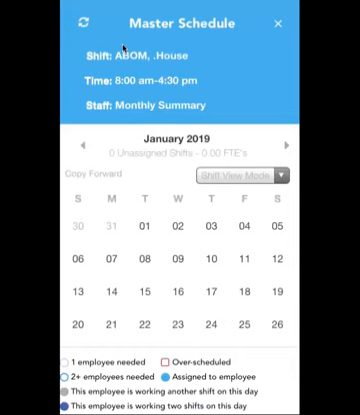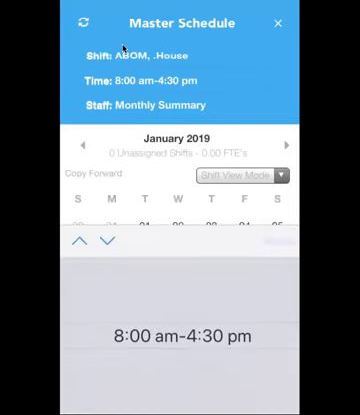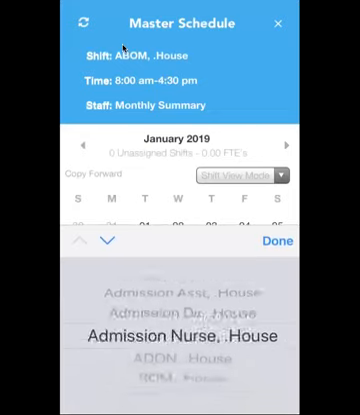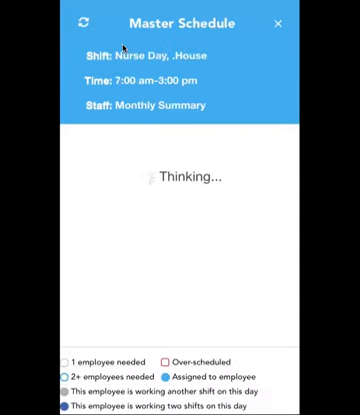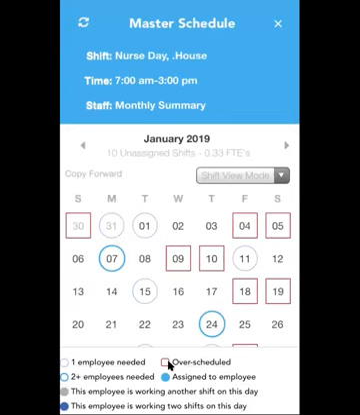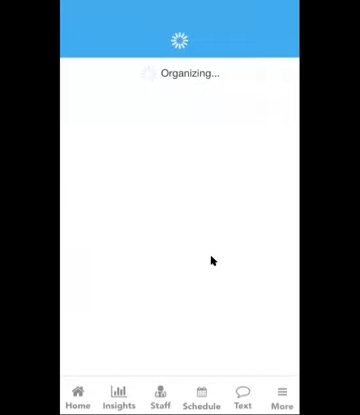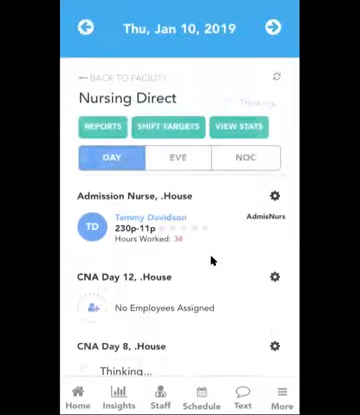So if we look up at the shift right here, we're going to change it and look at nursing day. It's going to give us a color code based on these down here of the different things we could know. So if we see that we are overscheduled for one day and we need to take a couple people off the schedule, we could click on one of these days. If we click a day, it's going to take us back to that schedule we already saw for that day. That way we now know that we're overscheduled and we can take someone off by removing their assignment.